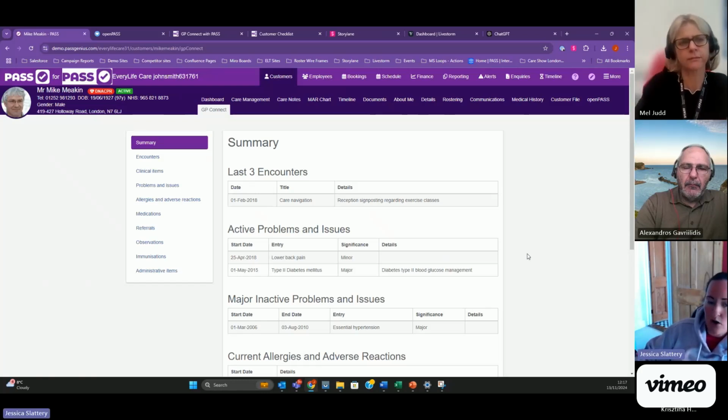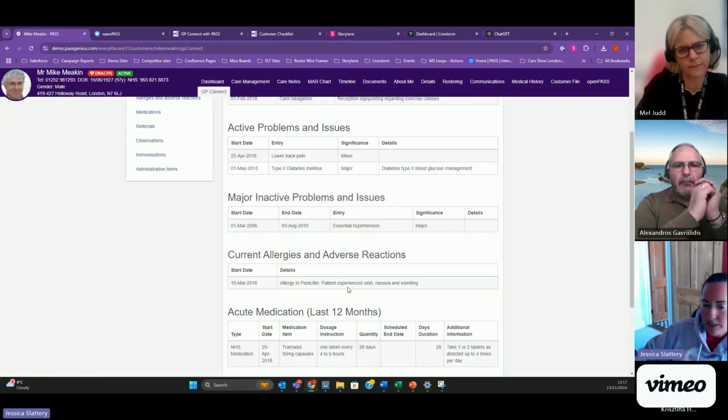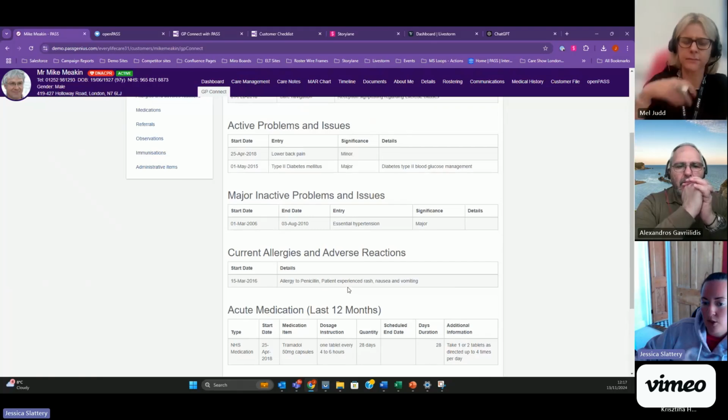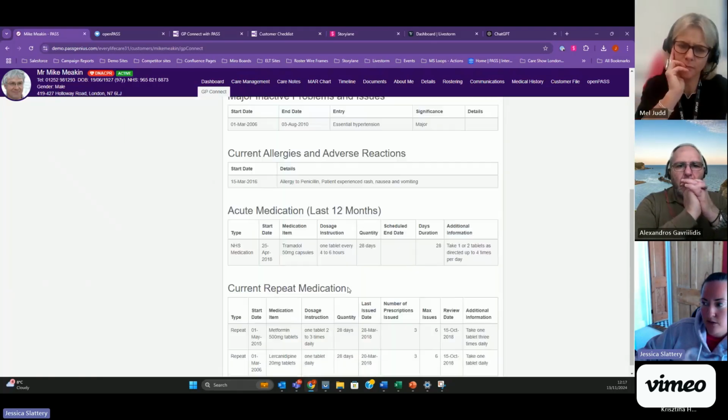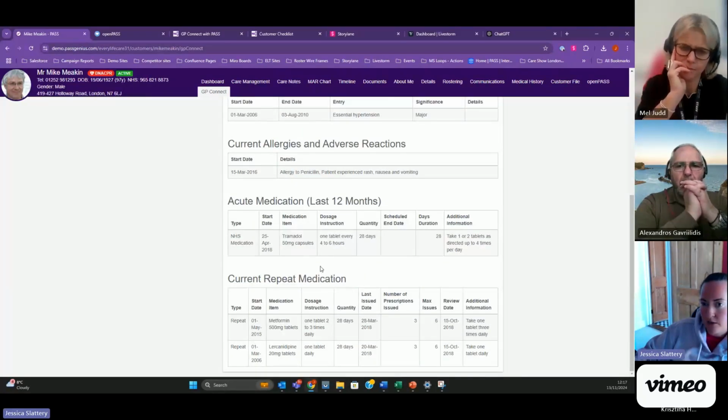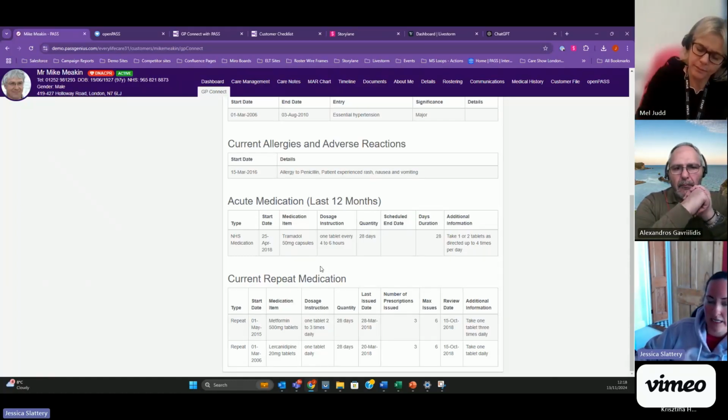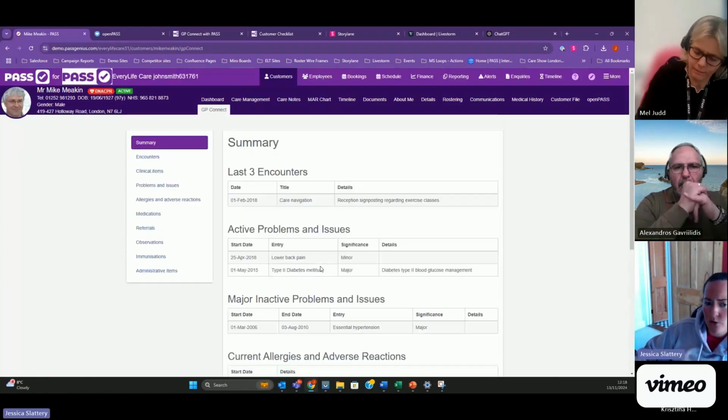So here on the summary, I can see things like my last 3 encounters, any active problems and issues, major inactive problems and issues, current allergies and adverse reactions, acute medication over the last 12 months, and current repeat medication. It is a read-only system, so it won't update any of the care plan. There does need to be that manual interaction, that human interaction in the system to change anything in here. But I can also go into lots more items on the left-hand side as well.